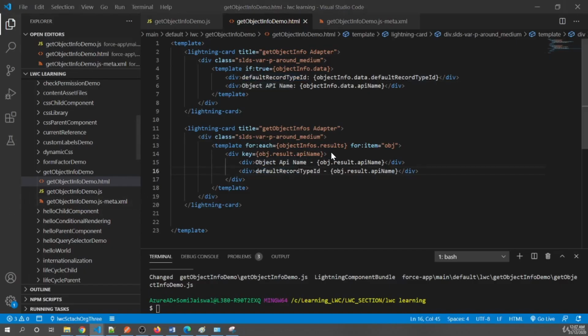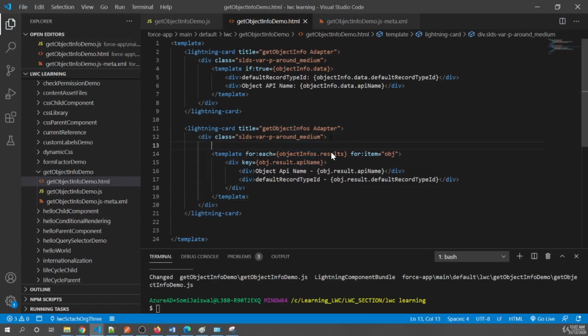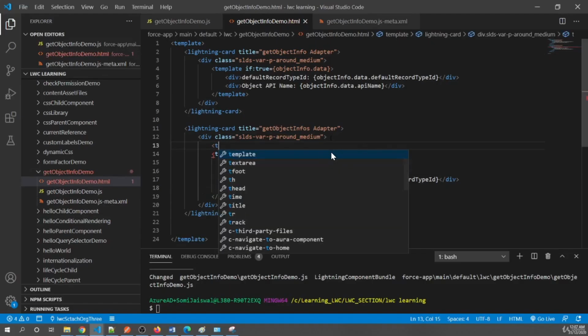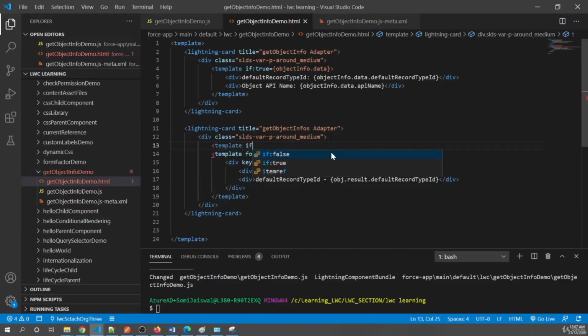For that also it will be under the result, and the time it loads, at that time objectInfos.results will not be available, so it's better we use the if:true directive as well.